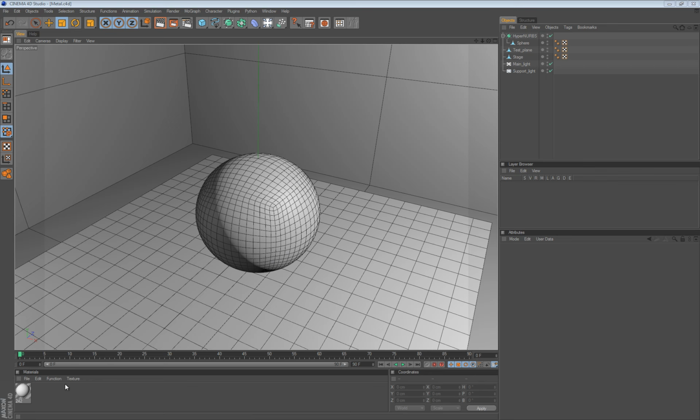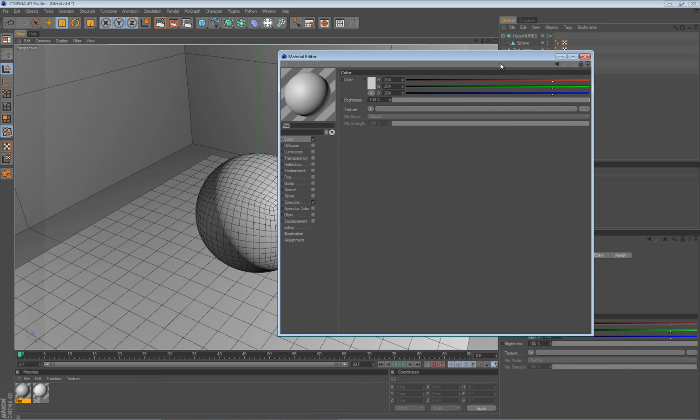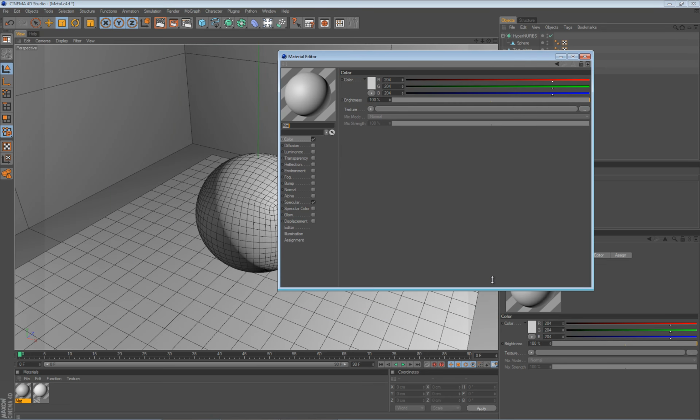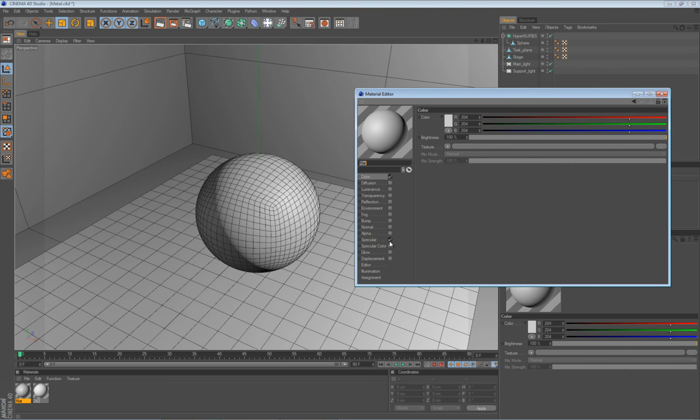Okay, so let's create a new material, and you can actually scale this window to be a little bit smaller. And the first thing that I want to know about my material is which is its most prominent feature. And the most prominent feature is almost always a color. And in this case it is possibly a reflection, but I always tend to start with color and proceed from there.